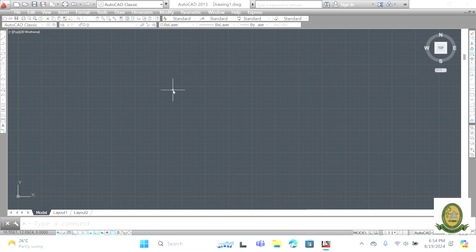Down here, we have what we call the layout tabs. And then here, written "Type a command", is what we call the command line palette. And lastly, this one here is what we call the status bar toggles.